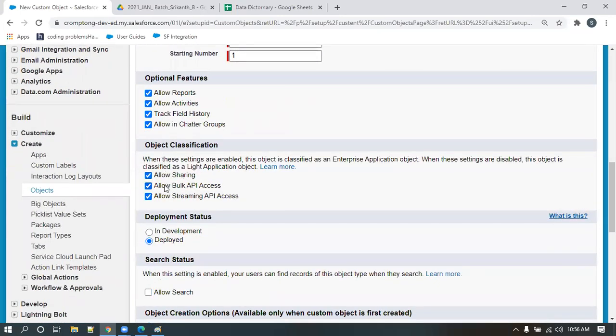Object classifications, record level security, bulk API access, streaming API. You know streaming API? Okay, I'll tell you one thing. Do you know push notifications? What is this? Pop-ups, notifications, right? Whenever there is a change at this object level, I want to notify you. You are going to work with a streaming API.